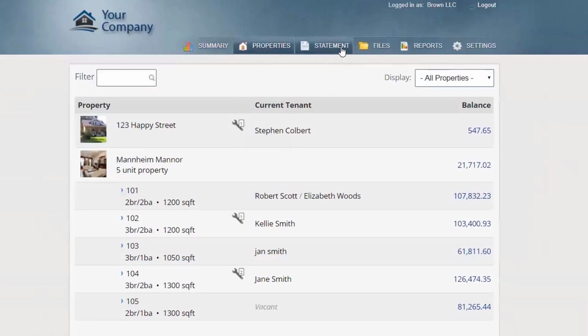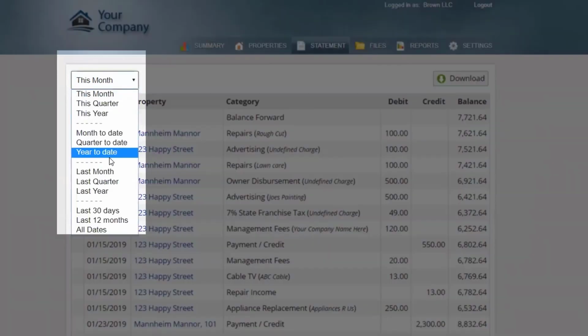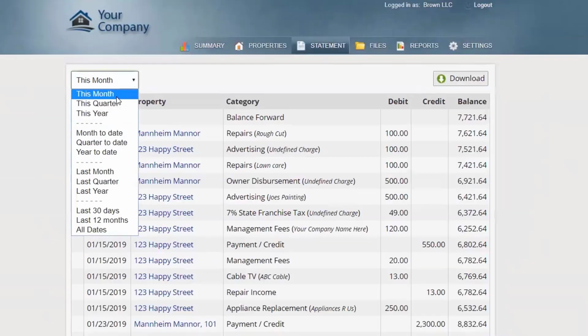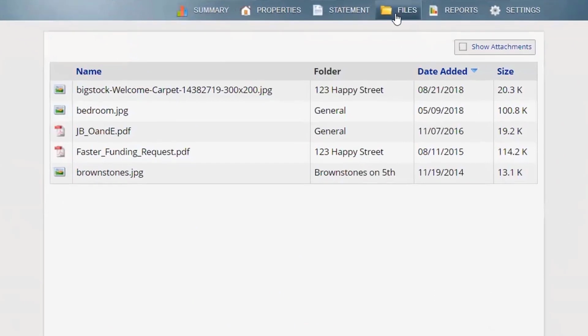You'll be able to offer them a statement that they can search by date range. So maybe they just need to see this year. It's going to isolate transactions for you. They will be able to click on the File tab. This is where you can upload documents for them. You can do file attachments when you're posting transactions, and they can see that real time.